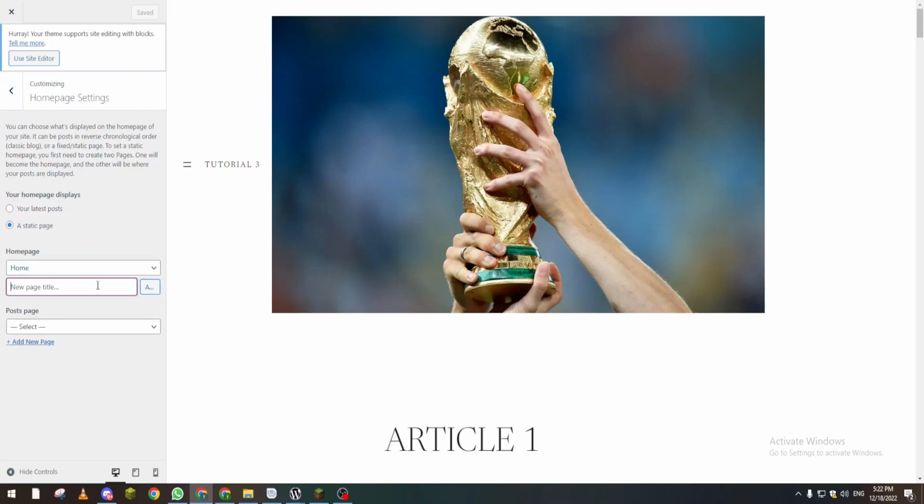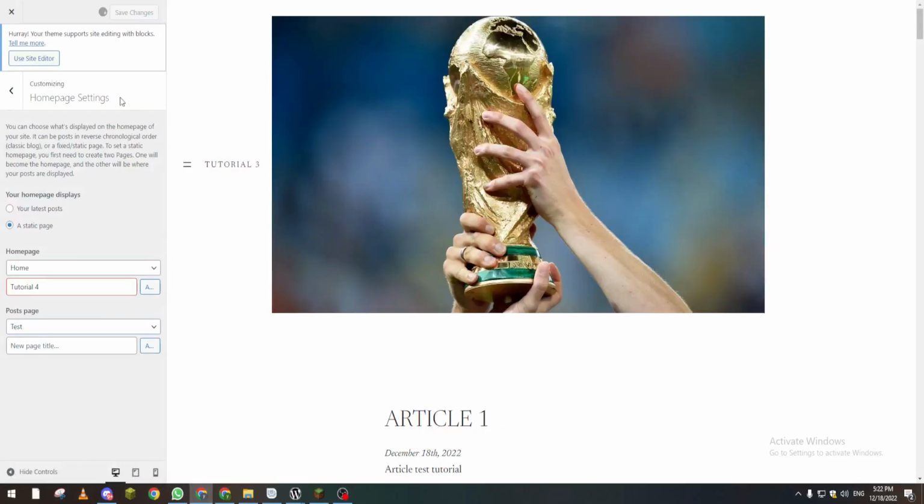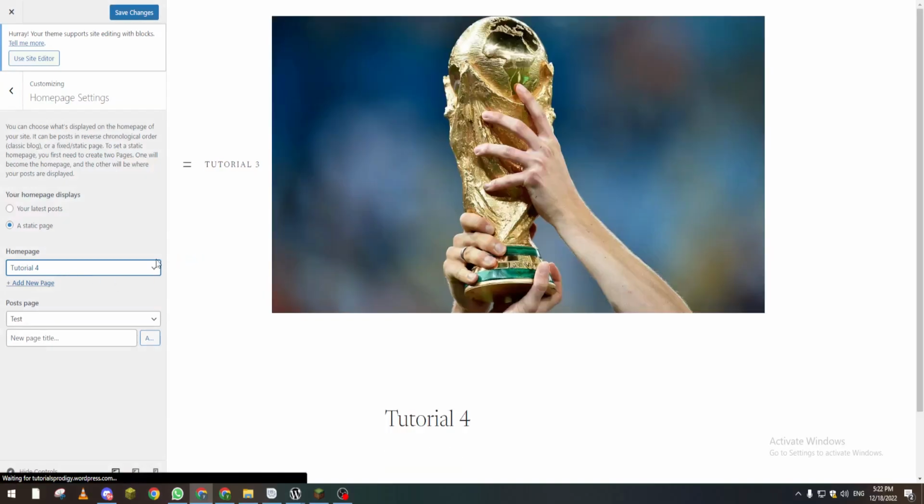For example, let's add tutorial 4, and here we can add test, and we click on save changes. So tutorial page has been added.